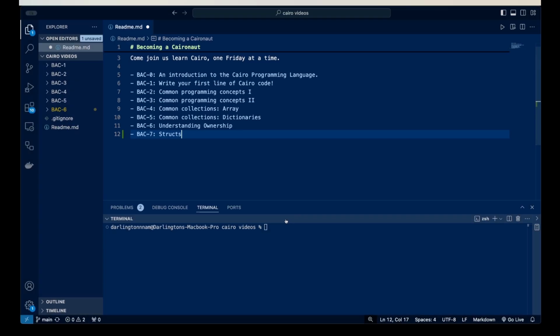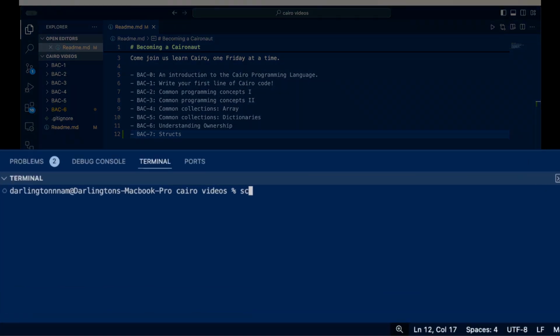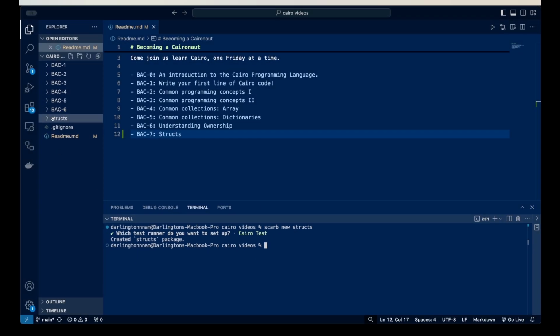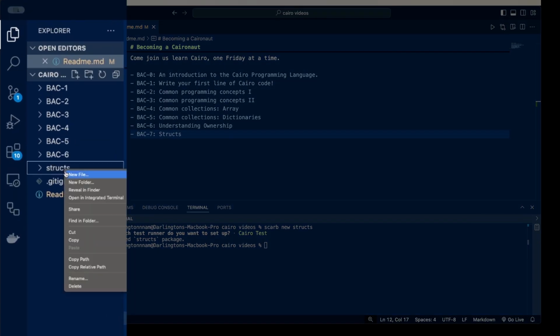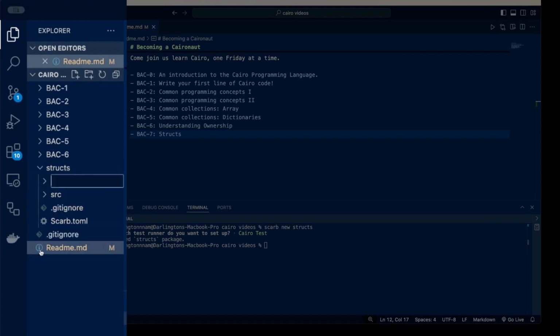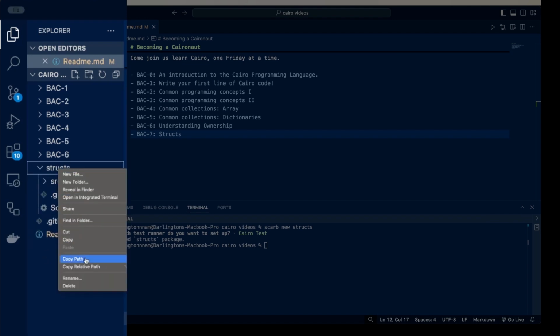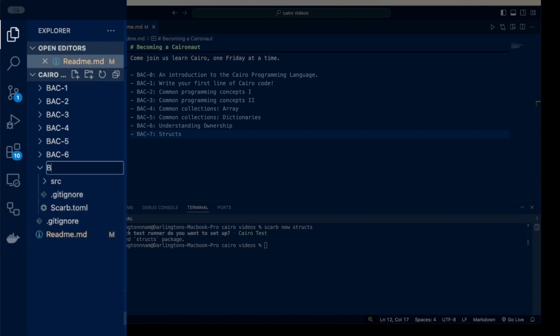All right, so I'm going to initialize a new scarb project, and let's just call this struct. I'll probably update this later. We want it to be a simple Cairo test. All right, so we have a new folder here named struct. I'm just going to come here and rename it. Let's call this BAC7 as we've always done.